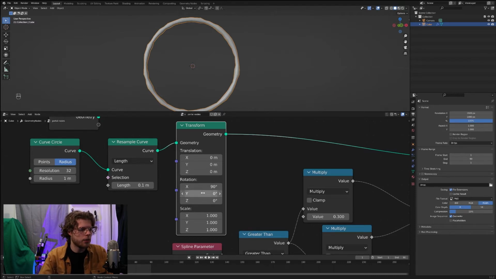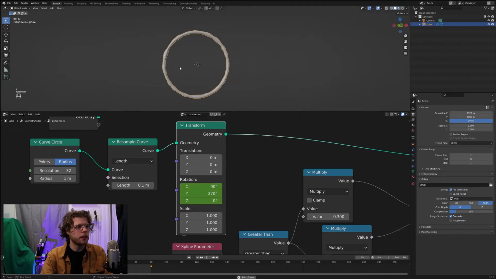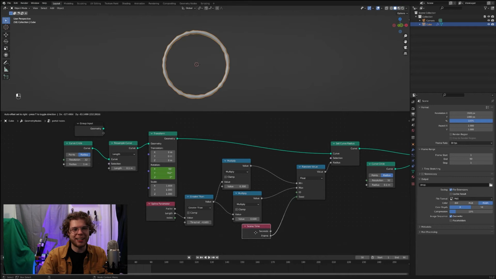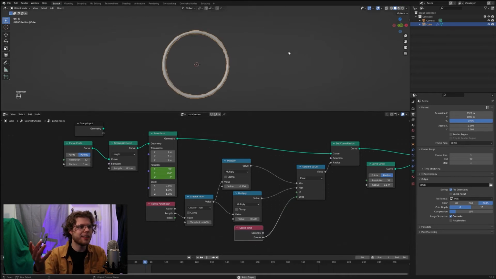So I'm going to go to my Y rotation, because that's controlling that one. I'm going to go 3 times 360, and that will give me 1080. That's how much it's rotated. I'm going to go to my last frame and hit I on that keyframe. And I'm going to go to my first frame, go back to 0, hit I, and now it's both rotating and it also gets the motion from the spline parameter and the greater than node, and also the scene frames, all that jazz. So there we go. That's the basis of it.